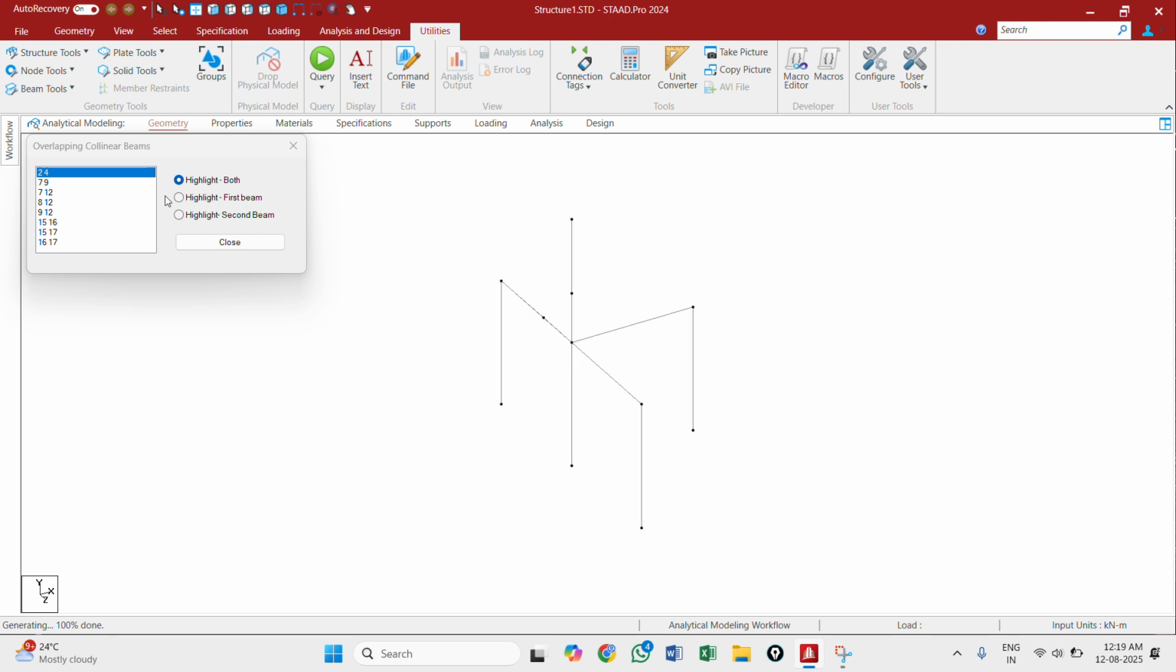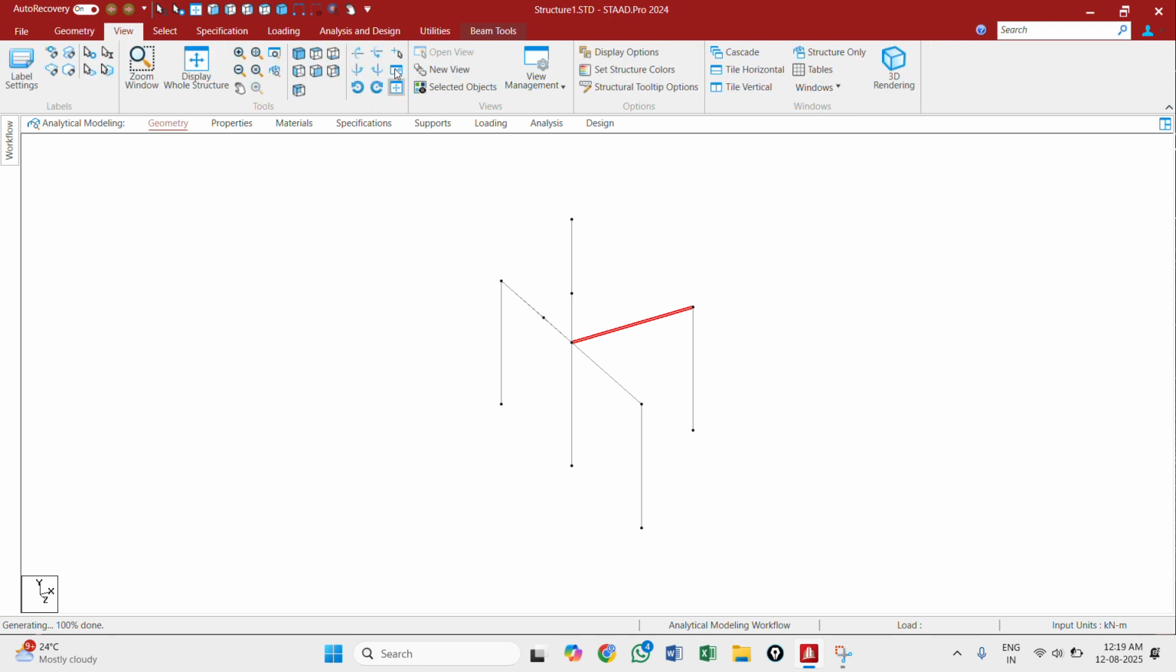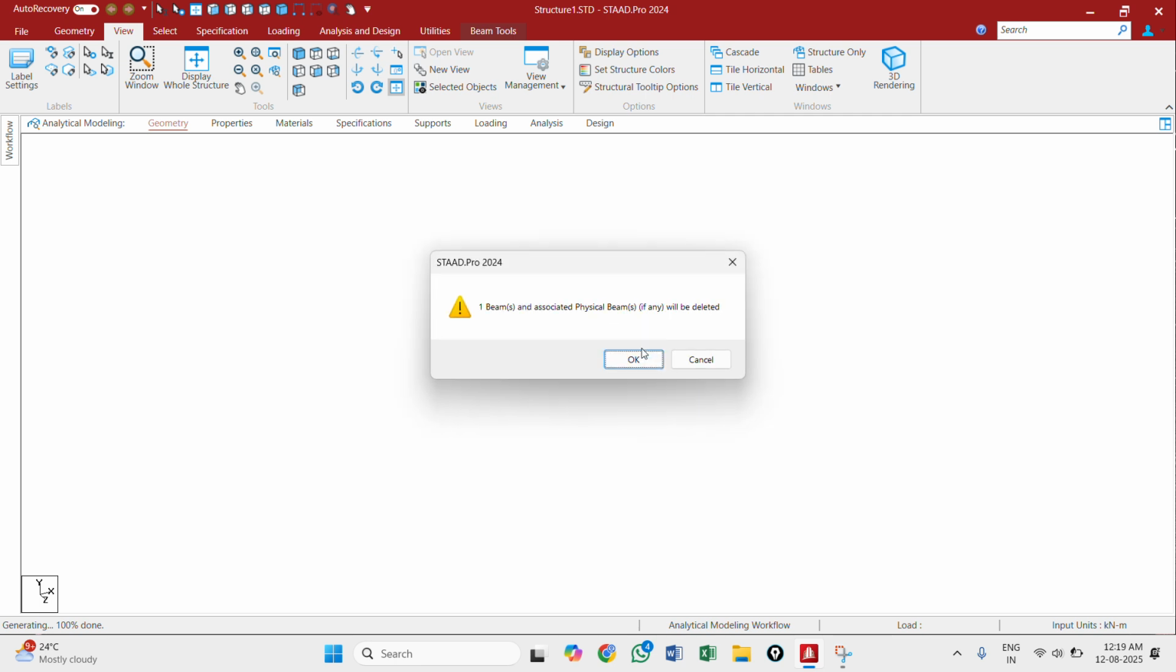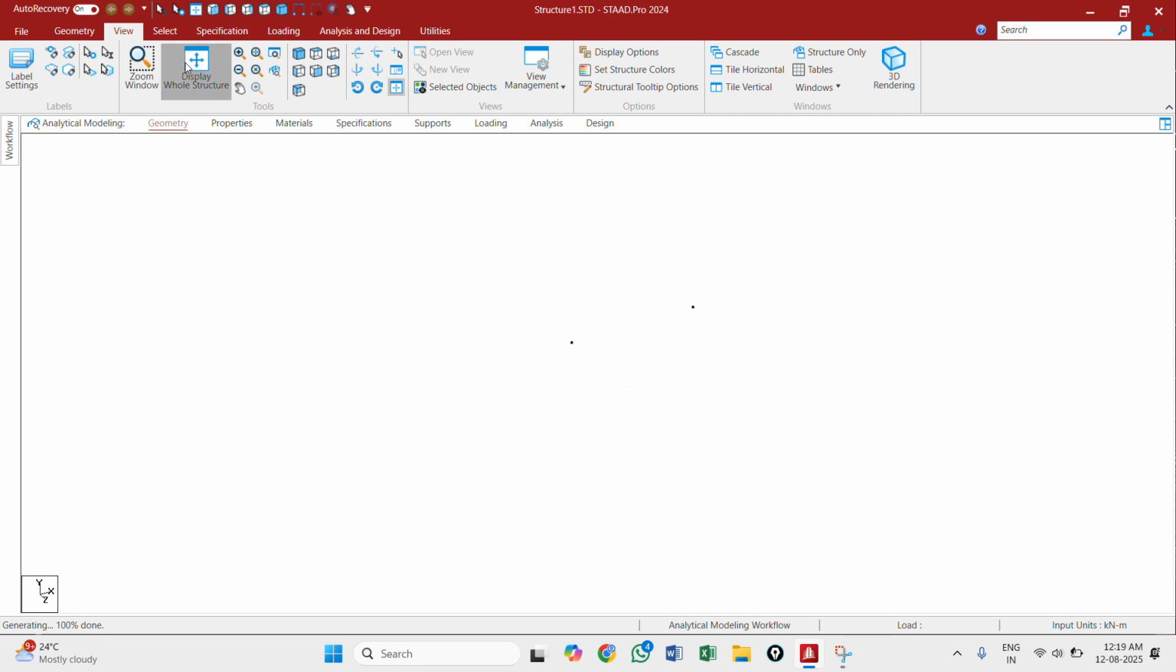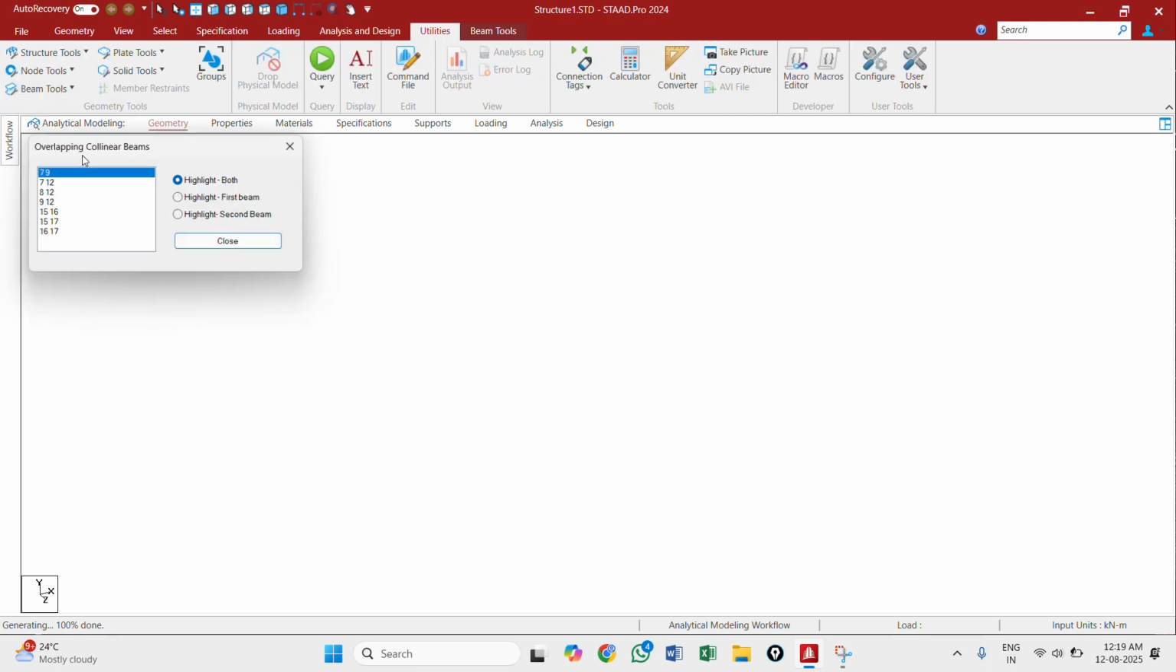For that, what I need to do is just highlight the first one, go to view, selected one, and delete it. Okay, so display the whole structure out and try checking the overlapping thing. So it's done. The problem is solved.